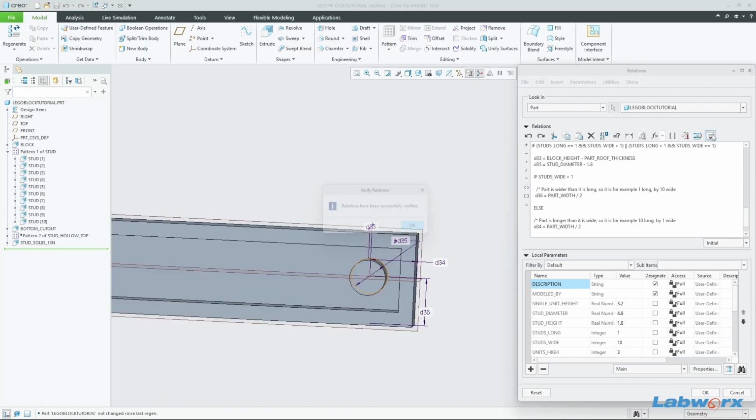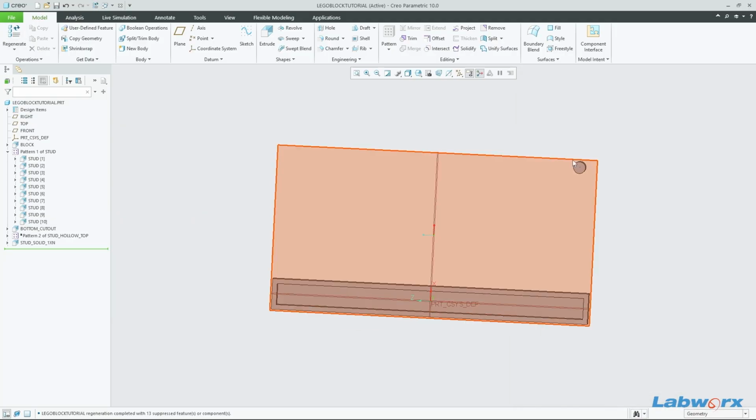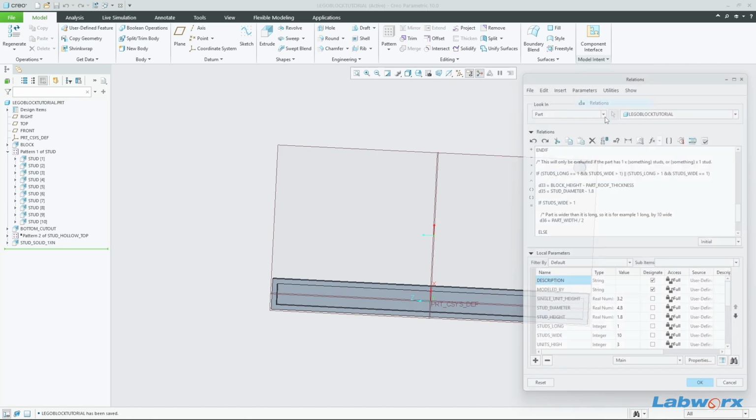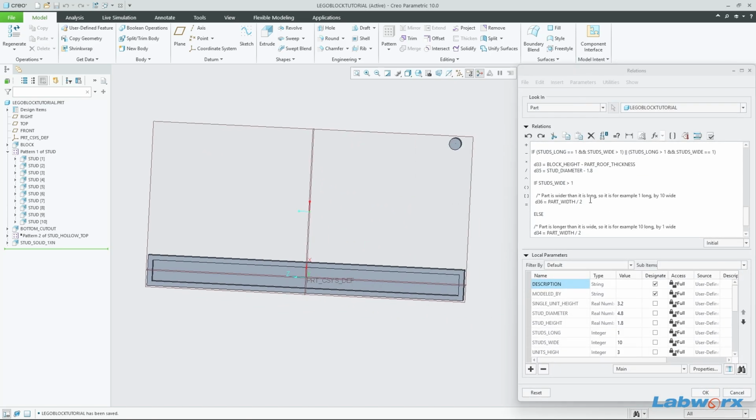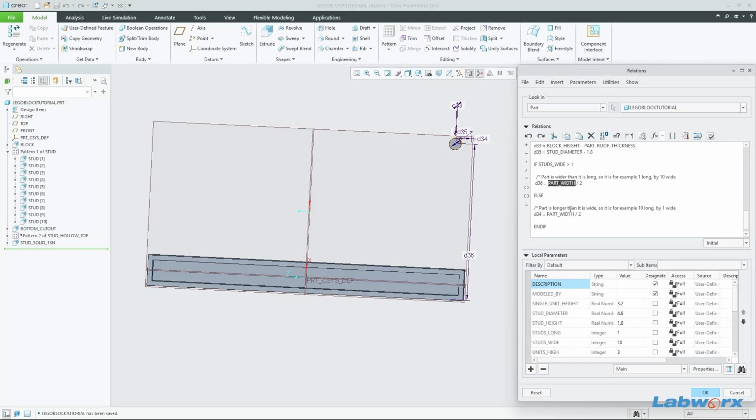So we'll just verify that. We can regenerate. It's really not going to do anything at the moment. Well, yes it is. Why did it do that? Let's have a look. So, yep. That's because we're going to set this now to part length divided by 2, because it's the opposite direction, the opposite orientation. Part length.